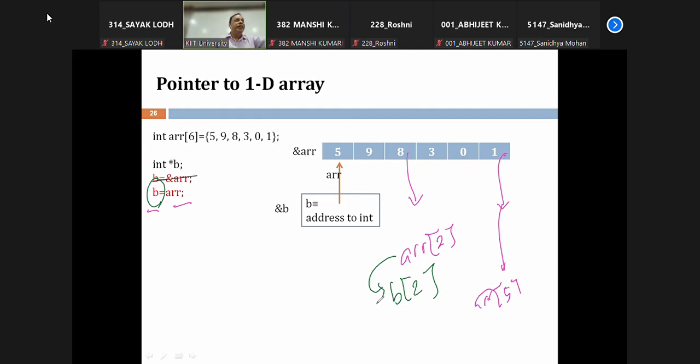B is pointing to the first element. I can access that element by writing B of 2. And this element can be also written by B of 5. Is it understood? Yes, sir. Statement I have written nowhere else; there's no such type of statements.